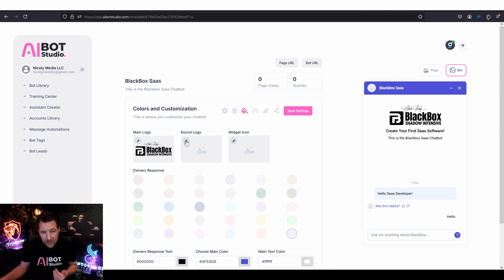All right, next, we're gonna come over here and click on the round logo. And you see that it's brought in this really clean logo right here, which is just an icon. It's just a B, right? Came right out of Canva. And then I'm gonna go ahead and do the same exact thing over here for the widget icon. And there we go, it's spinning, and there's the widget icon.